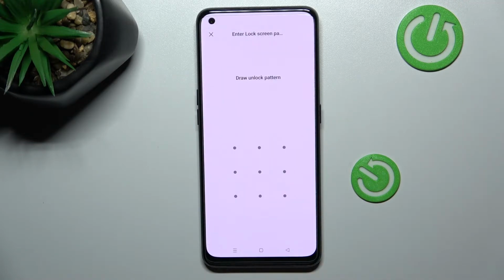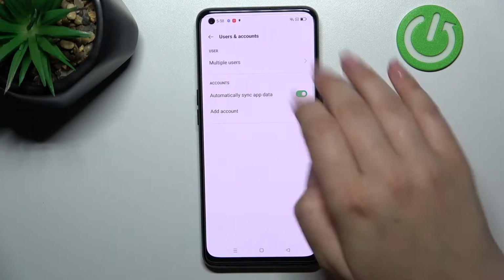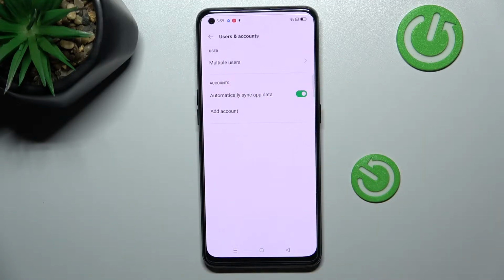Tap on OK. If you've got any kind of screen lock set, then just enter it in order to confirm the whole step. And as you can see, we just got back to the users and accounts section. We cannot find our previously added Google account, which means that we just successfully removed it.